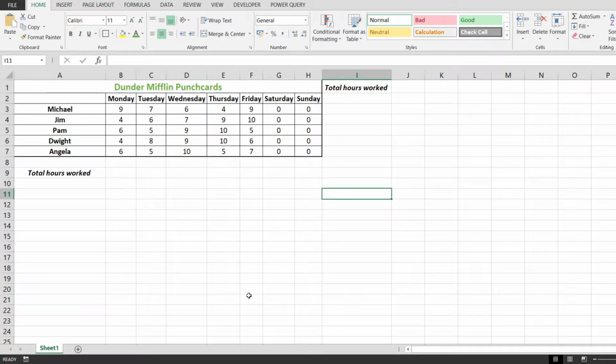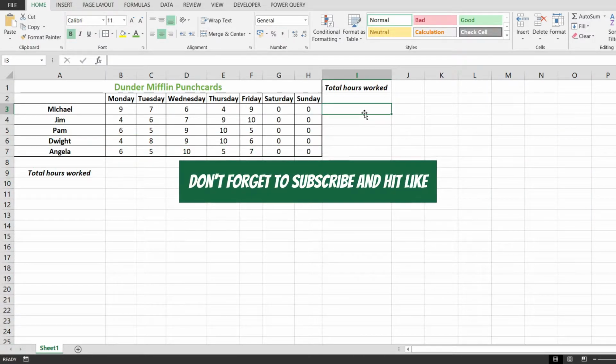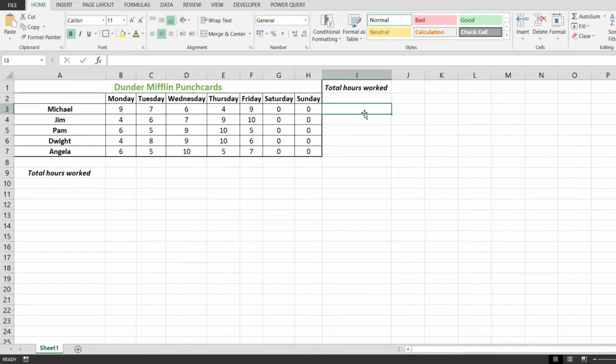Right, so we're going to start at the very beginning, and we're going to enter the formula manually first, and then we're going to explore AutoSum and different shortcuts that you can use to add numbers together.